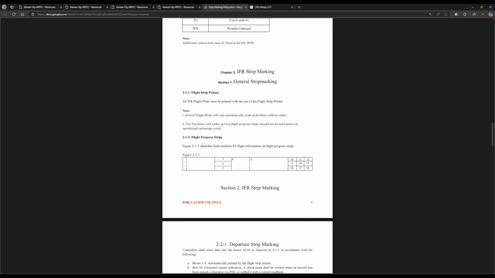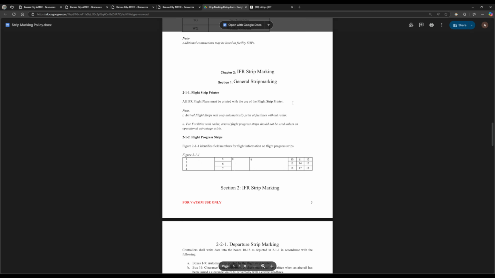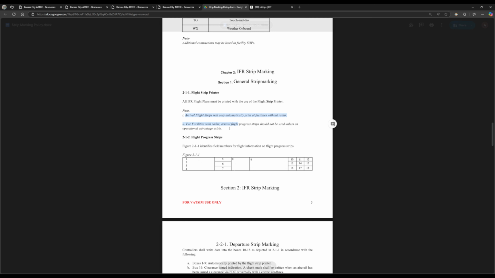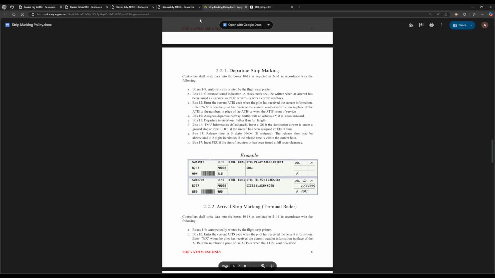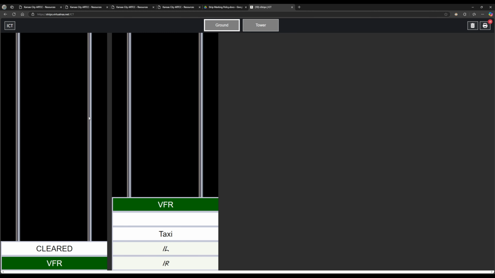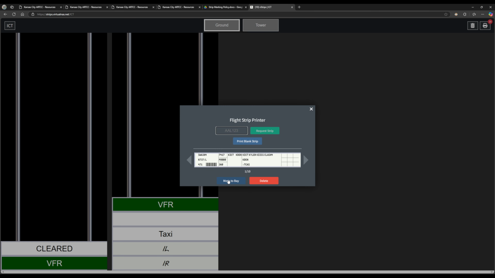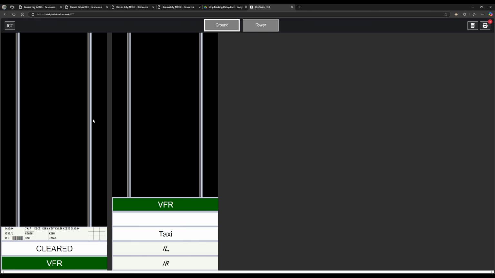Chapter 2 is going to be IFR strip marking. So this is going to contain details about the flight strips that you're going to be marking for IFR aircraft, what blocks contain different information, and what you'll be putting in them. So let's go and talk about an IFR departure strip here. We'll come over to V strips and let's go and grab the strip for Southwest 384.